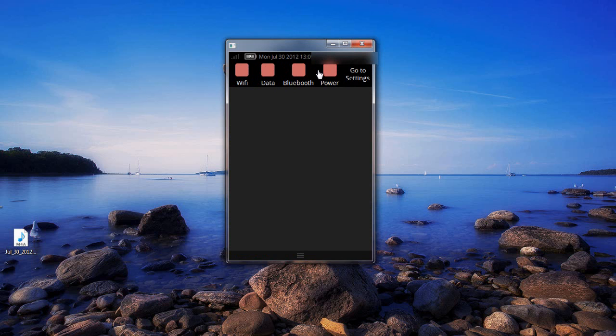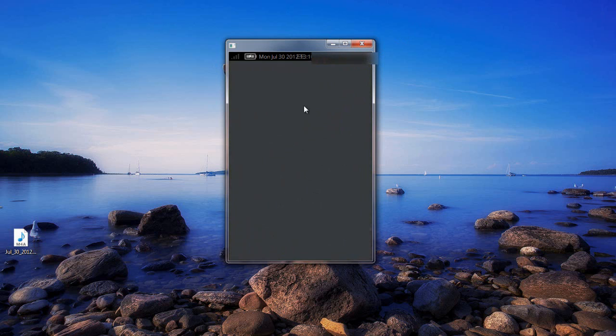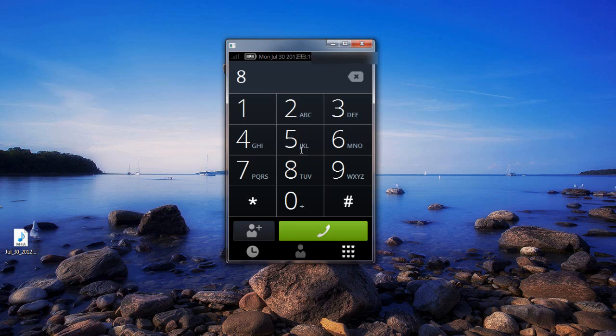Let me put it that way. In early Android versions, you have this sort of Notification Center, and you also have quick access to your Bluetooth settings, your Wi-Fi settings, and all the kind of good settings right there. Now, going to the phone app, we also have this black keypad right there.